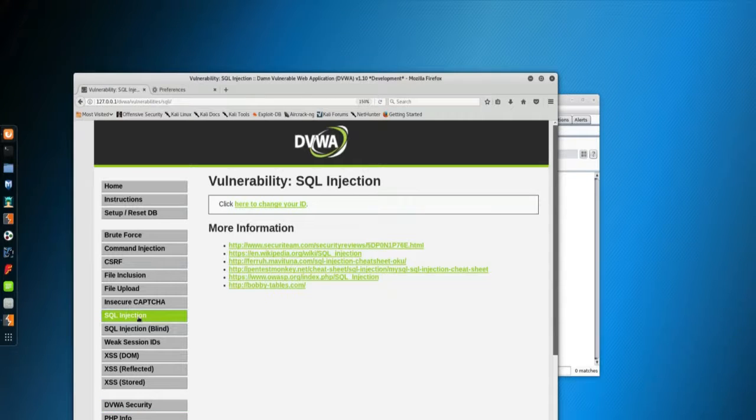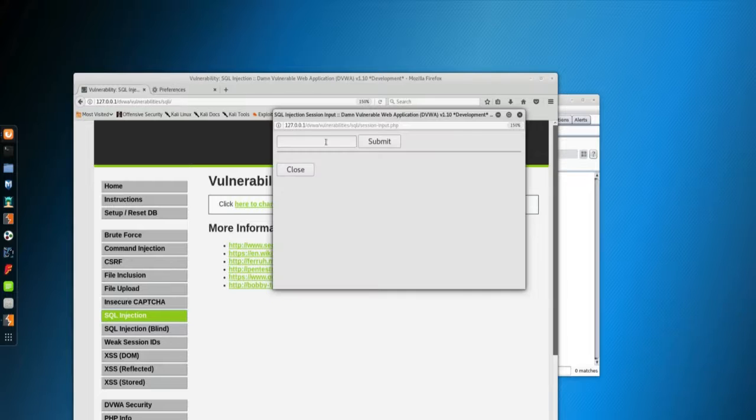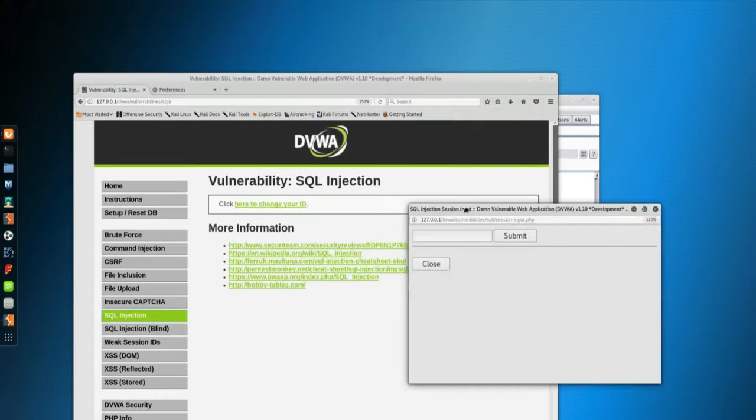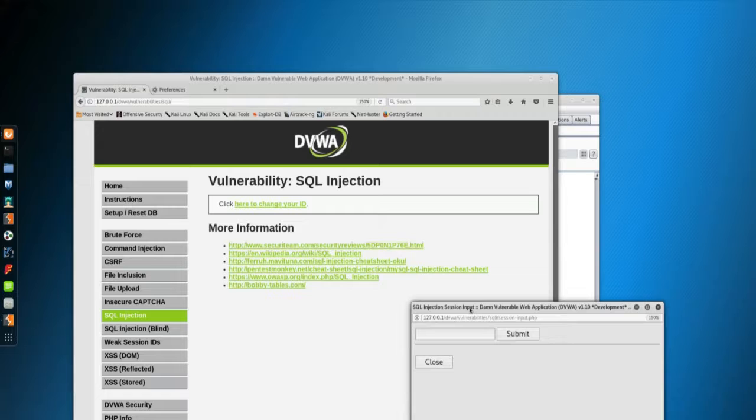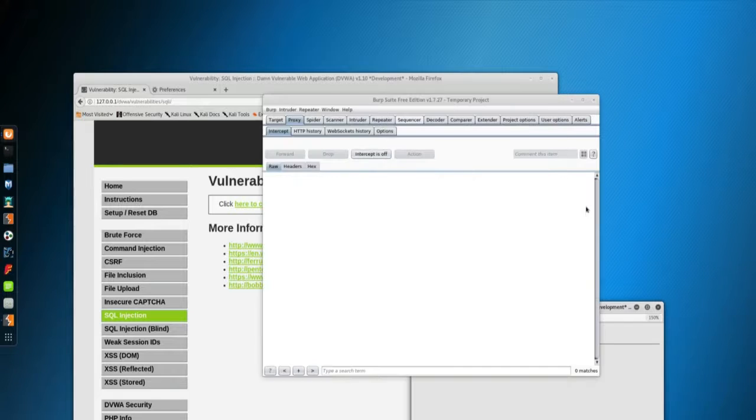On high, it's completely different. Instead of using get and post requests, you need to do it via the session. So this second window allows you to insert into the session, and then it will refresh the first page just to simulate going through the session. Now we're all set up, we can enable intercept again.